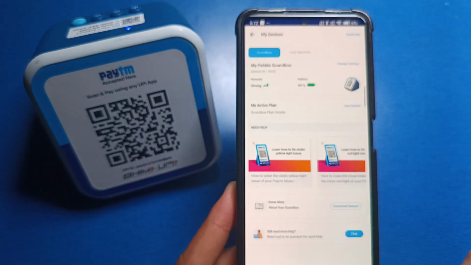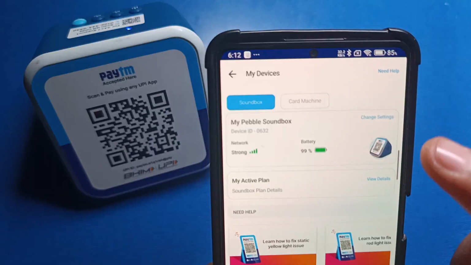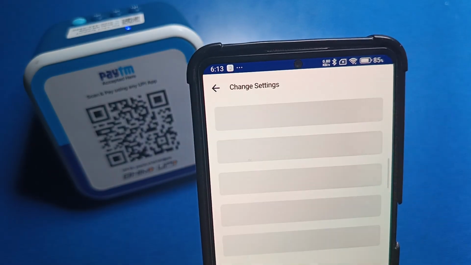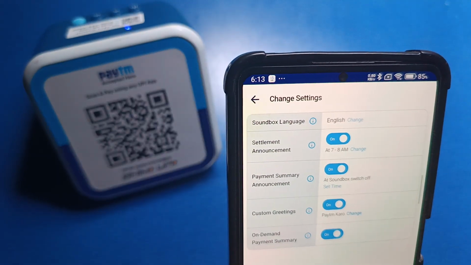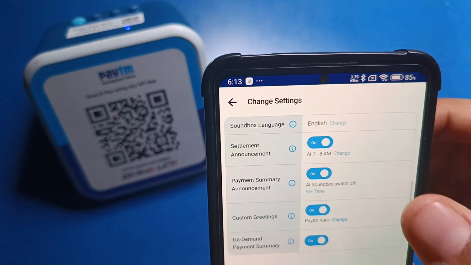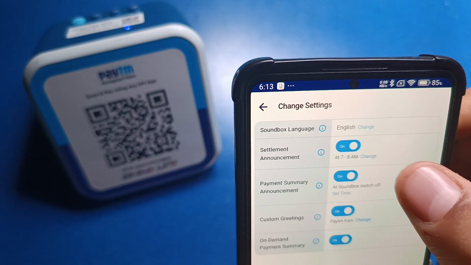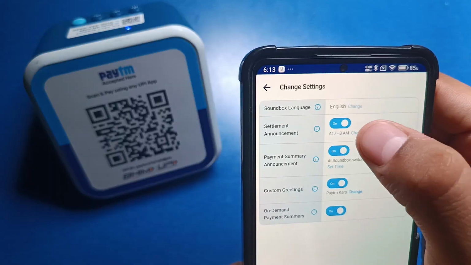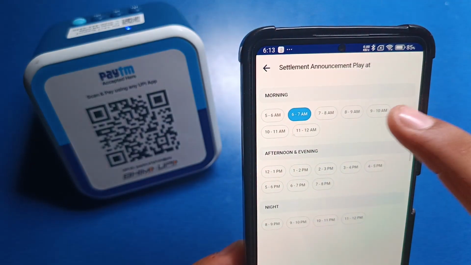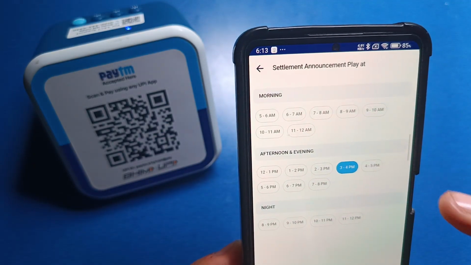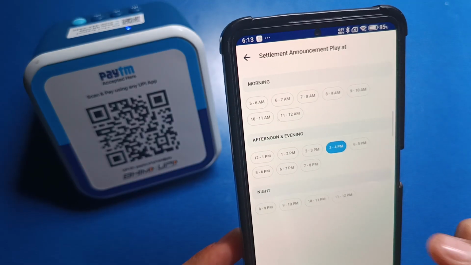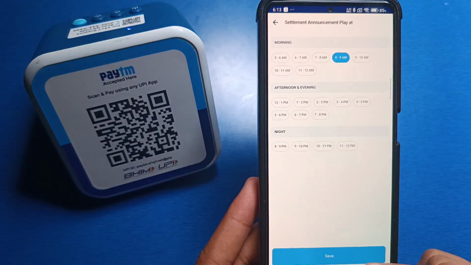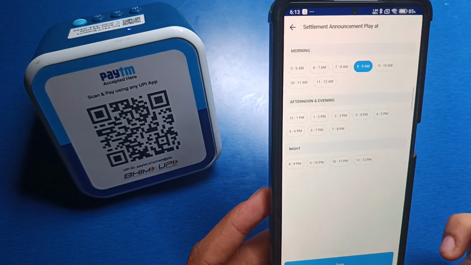Tap on here now. It is showing all the details: network, battery, change settings. Tap on here, it will show settlement announcement at 7 to 8 a.m. and click on change. You can turn it on and off from here also. Click on change. Now you can click on any of morning, afternoon, evening, and also night. After you select it, you have to click on the save button and it will be saved.